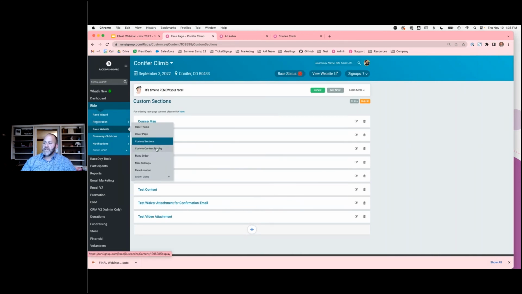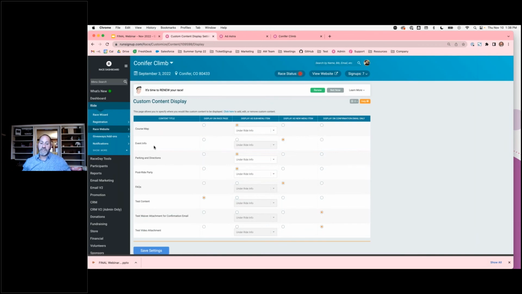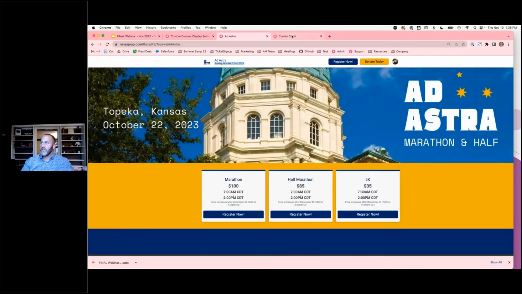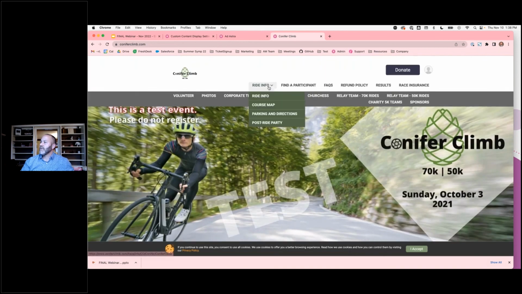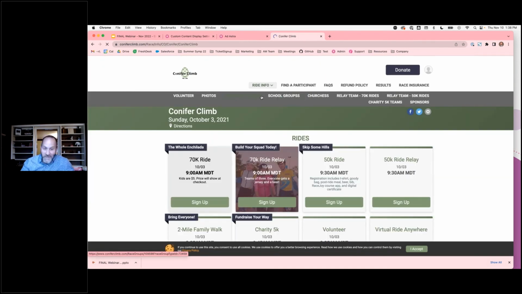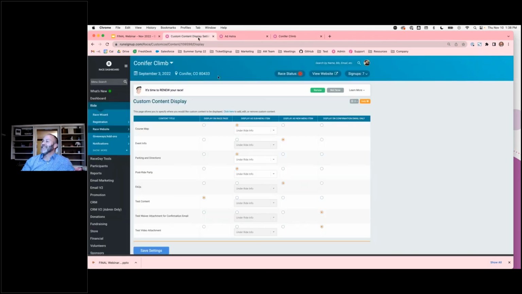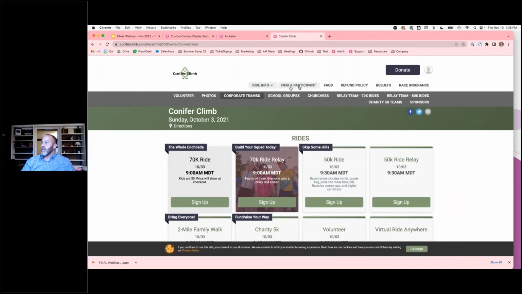Let's go to the custom content display. Once I've created those custom content sections, I can tell it what I want to do with those. Do I want to just display it on the race page, which is that race info page up here? I've actually called it ride info because I can customize so many things. Or I can display it as a sub-menu item under any of my top menu items. Or I can make it its own item, so that at the very top, along with FAQs and refund policy, they would see course map. Right now, I have it nested as a drop-down and a sub-page under ride info.